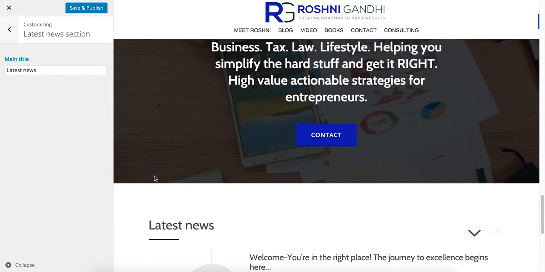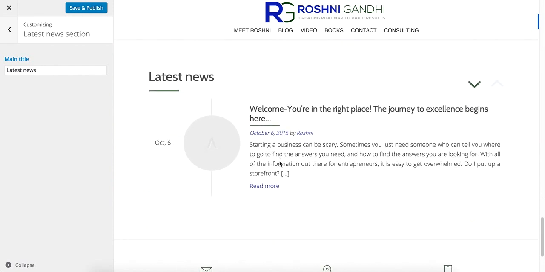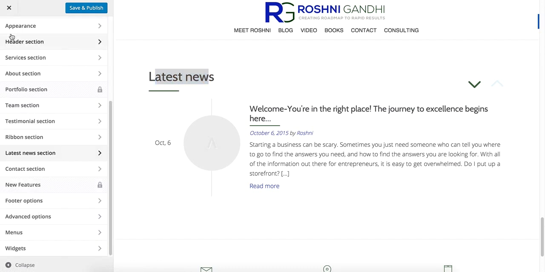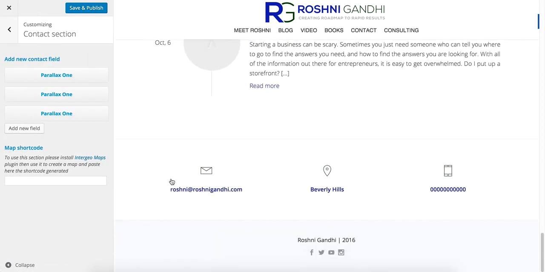latest news section. Whatever blog you write, it will come down here, and you can scroll up and down between different blog posts. So since you have only one blog post, it's right here, and you can also change the title here as well. This is done automatically. Next one is contact section. Contact section is where your email, your location, and your phone number goes.